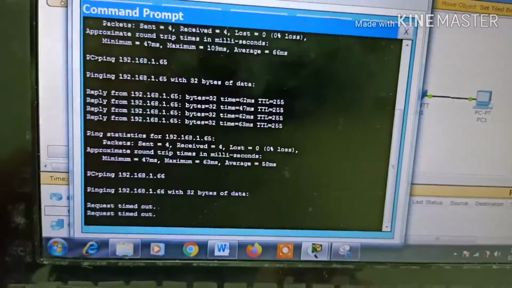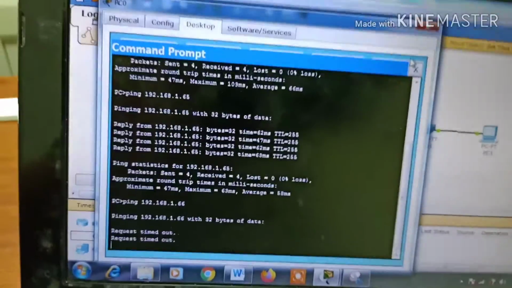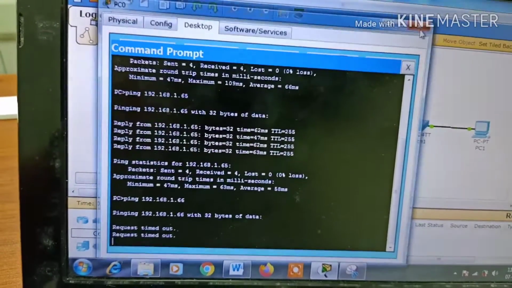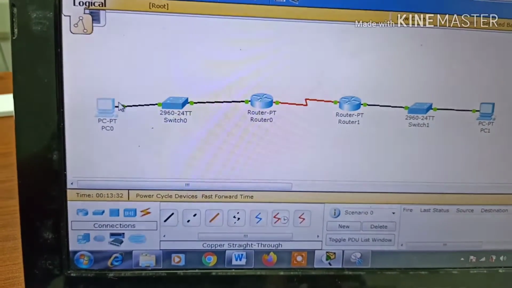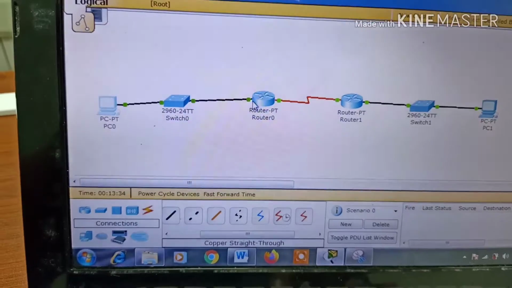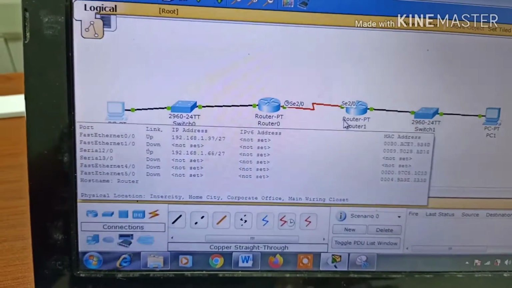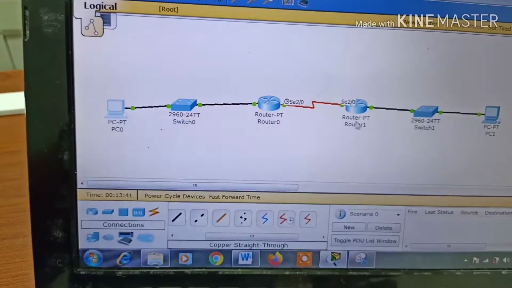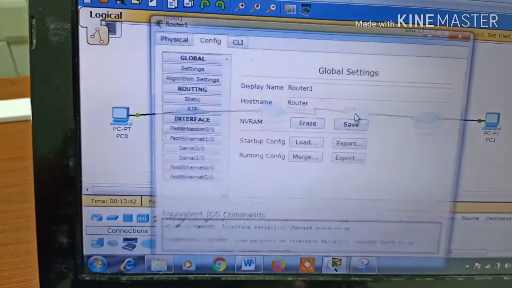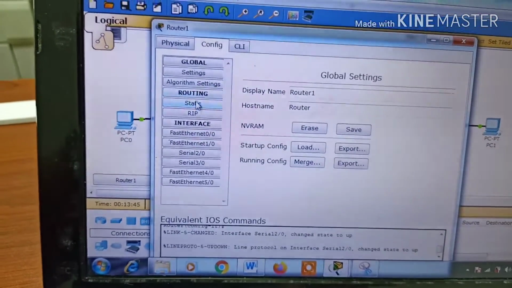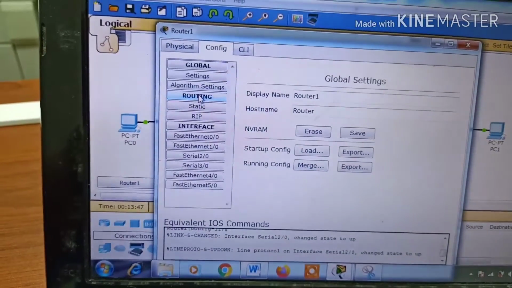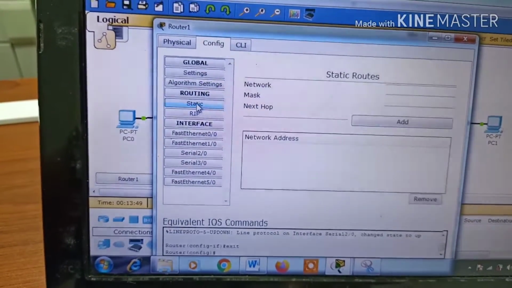So that's a new thing which we discussed in the lecture. That is what you need to do here. See here, from this PC I can connect here, I can connect here, but I cannot connect to here. So there is a problem in this router. Click on that router. You have to go for Routing, so click on Routing and go for Static routing.